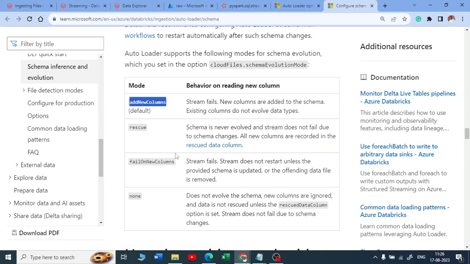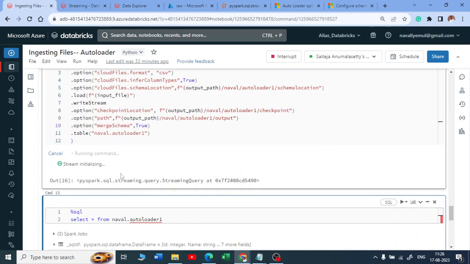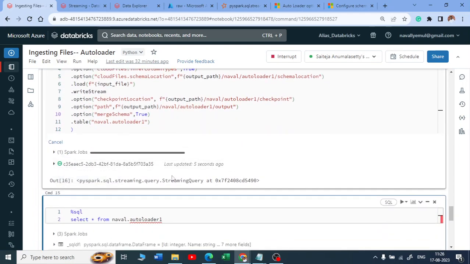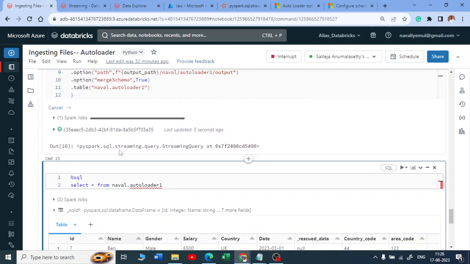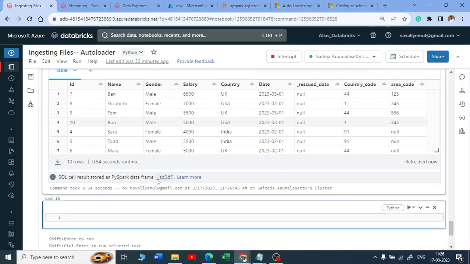Now in some use cases, I don't want to stop my stream. So what I'll do now is execute this again. Your stream has started now. Now there is no new file, so you will get the same data because we haven't added any new files there. Okay, you can see this.